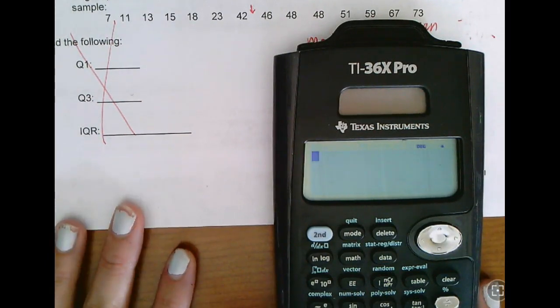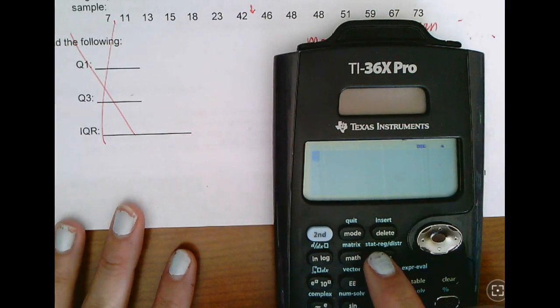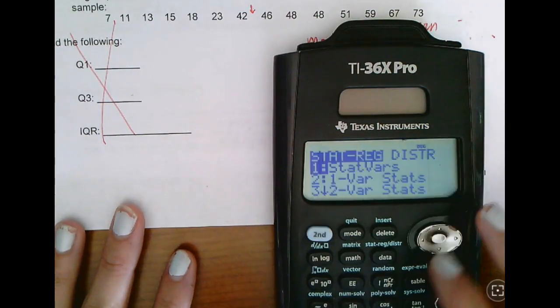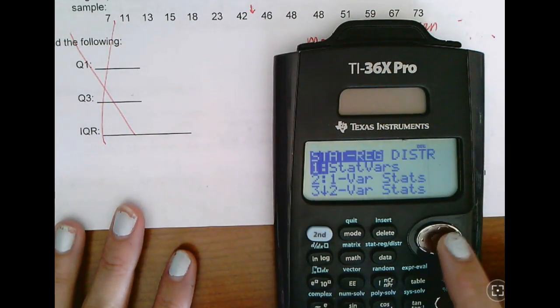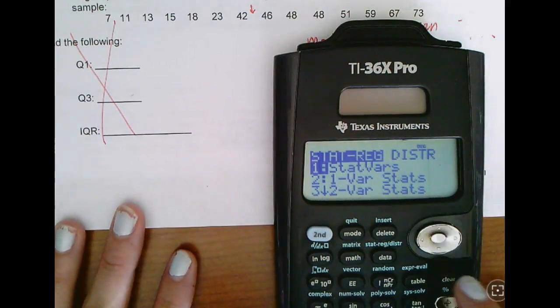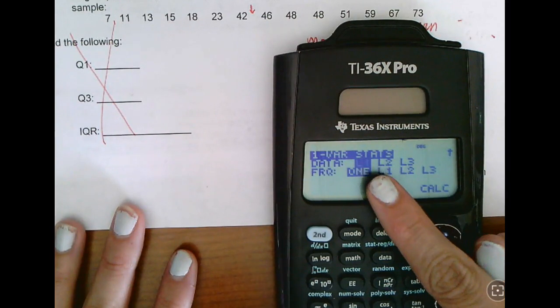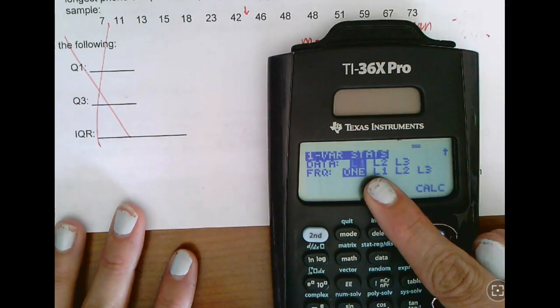Now we actually want to do some statistics to that data. As you see above data in blue, it says stat. So we're going to press second and data. And then it's going to ask what do you want to do? Well, we have one variable and we want to know about it, so we're going to choose one var stats. It's going to ask me where my data is. That's in L1. And it's going to ask me how often my data is appearing.